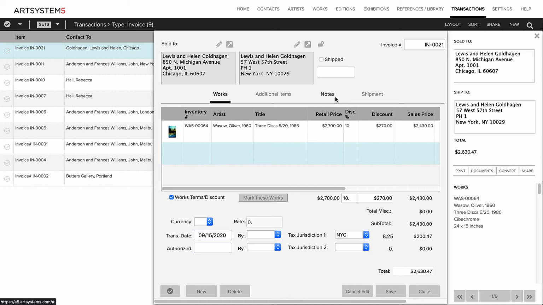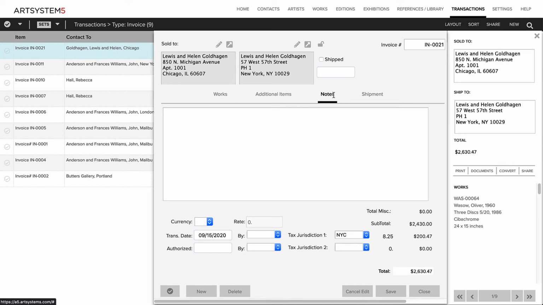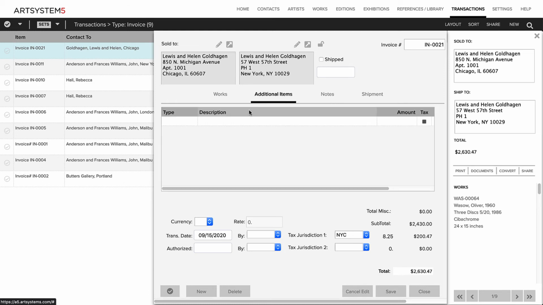The transaction record also includes tabs for entering further details. For example, Notes provides plenty of space for large amounts of plain text entry. Be aware that these notes do not appear on any transaction documents and are displayed within the program only. Miscellaneous items like framing or conservation costs that are billed to the client can be entered on the Additional Details tab, and they will be included in the total.